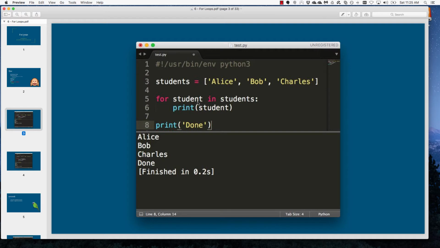And what's going to happen is on each iteration, the for loop is going to start at the beginning of the list, and it's going to assign the current element to student. So for that iteration, student will be Alice. When it comes back around, next time student will be Bob, and it'll print student. And then the next time it comes back around, student will be Charles, and it'll print student. And it'll come back around and see that it's looked at every element in the list, and it'll leave the loop at that point. So we can see down here below, this is our execution. We have Alice, Bob, Charles, and then done.